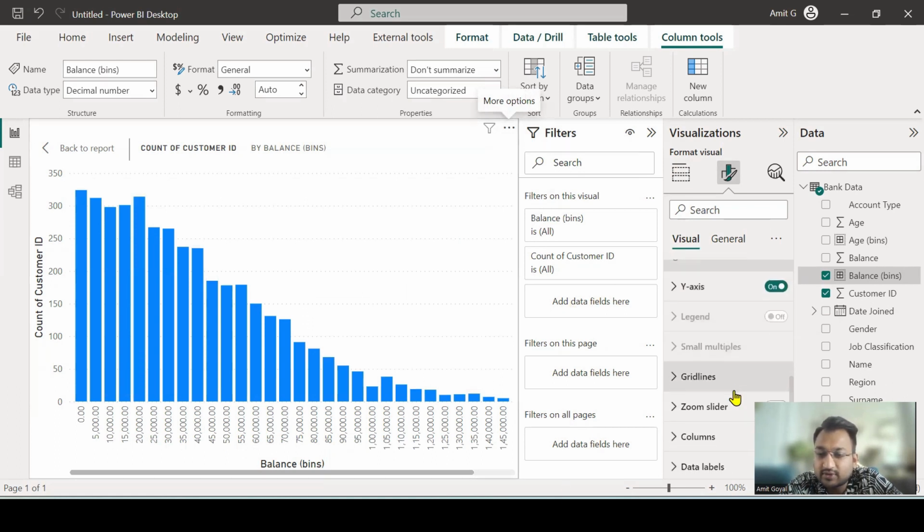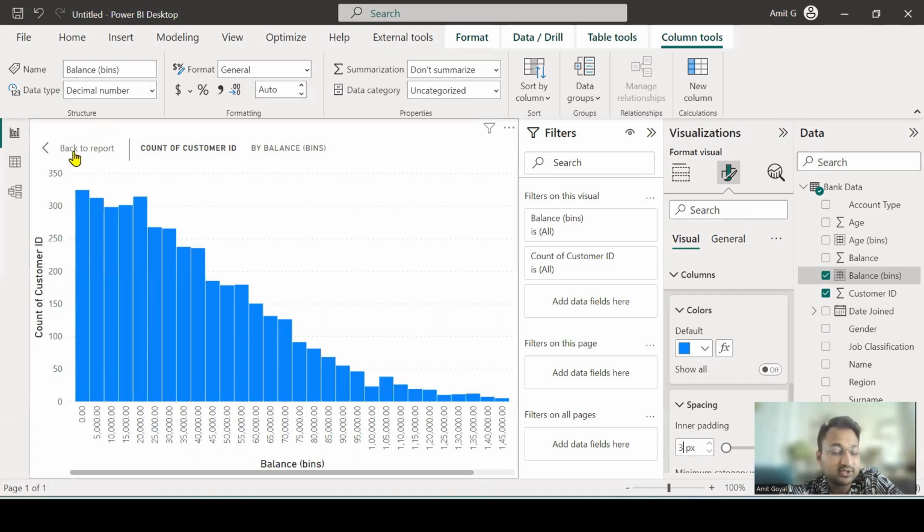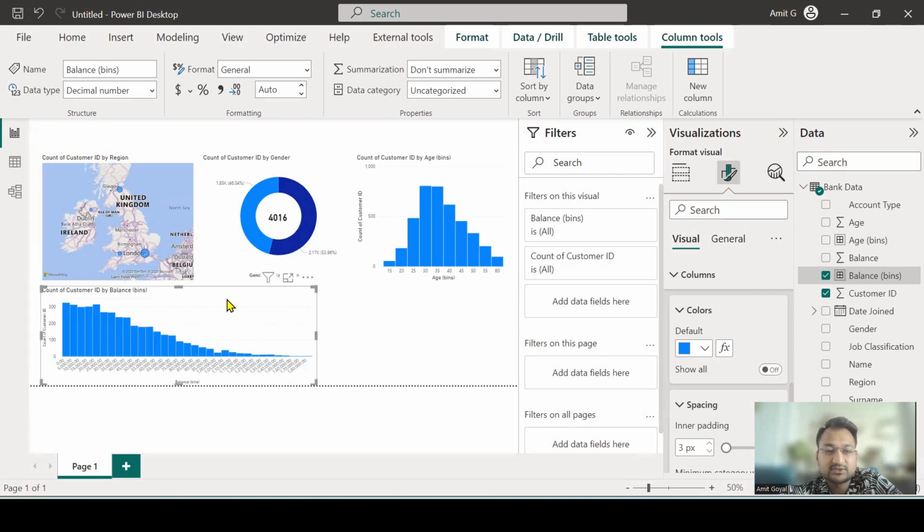So we'll come down, and over here in the columns, I am going to work on the spacing, and let's reduce it back to around 3. So these bars should come together, and there we are. There are too many bars, so we can keep this width a little bit bigger.